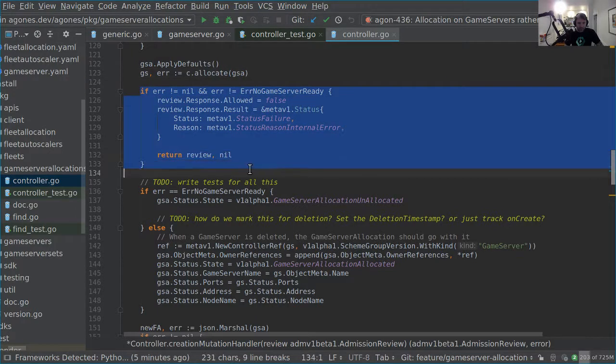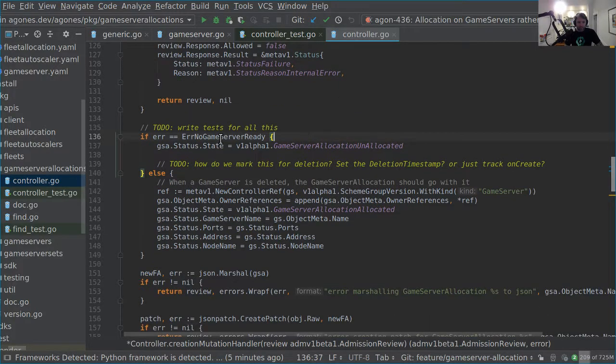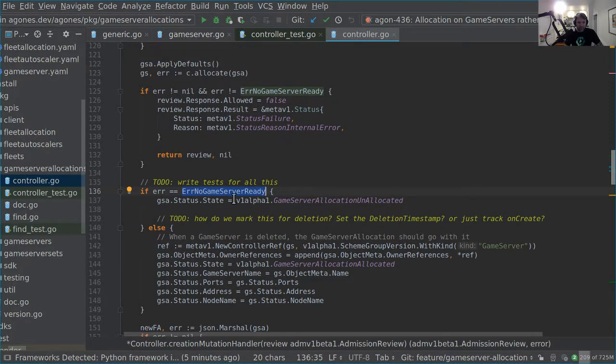And the bit we haven't tested is this bit here. If this fails in any way, we can actually set some failure reasons. But if we don't get a game server, if there's no ready game servers, we set the status to unallocated. In the previous version, we actually threw an error, and it came back as a 500 on the actual webhook, and it wasn't ideal. It was very hard to determine if something had actually gone horribly wrong, or if it was just like, hey, I've actually just run out of game servers.